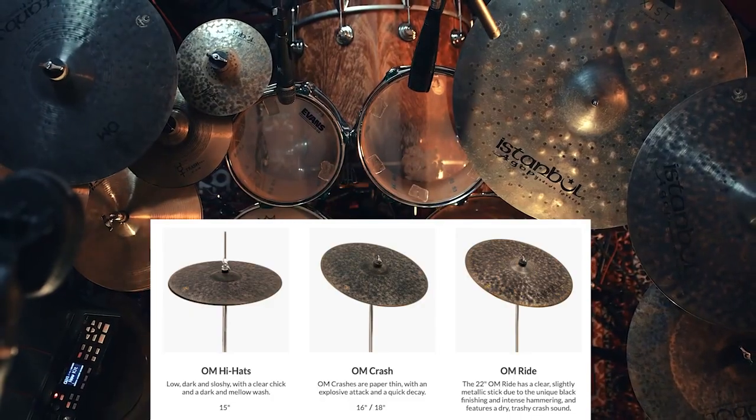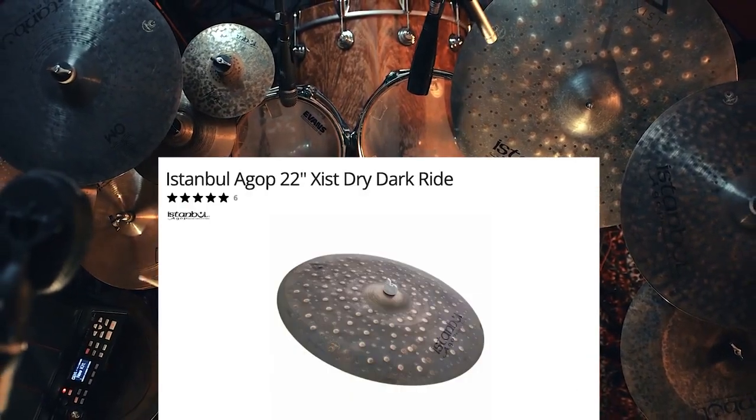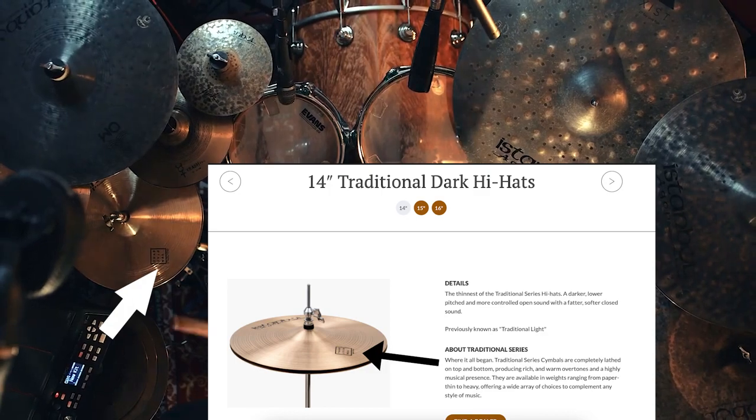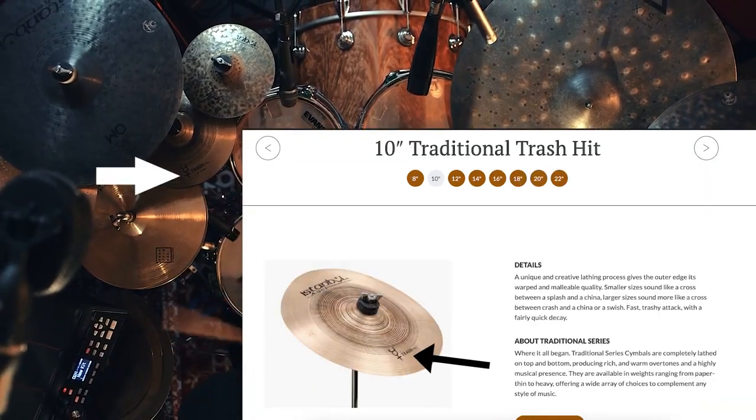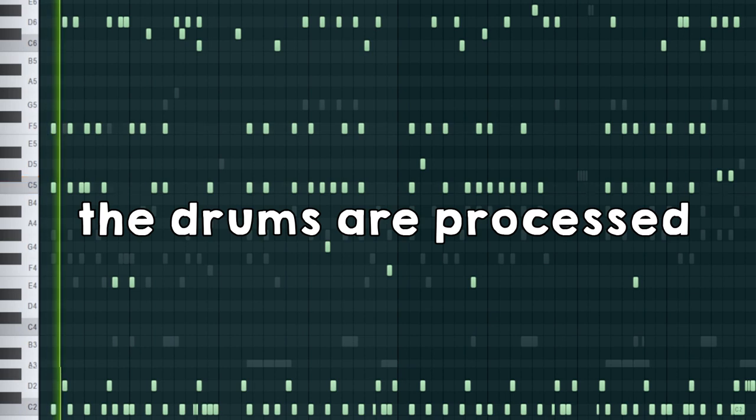For the cymbals, the drummer uses an Istanbul OM series, a 22-inch Xist Dry Dark Ride, a 14-inch traditional dark hi-hat, and a 10-inch traditional trash. I chose the best sounding library that I have, the Phoenix cymbals, and took down the sustain a lot. Together, this is the pattern that the drums play.